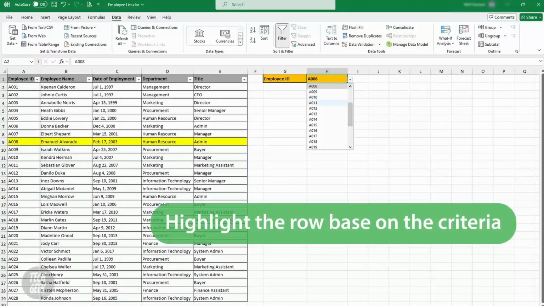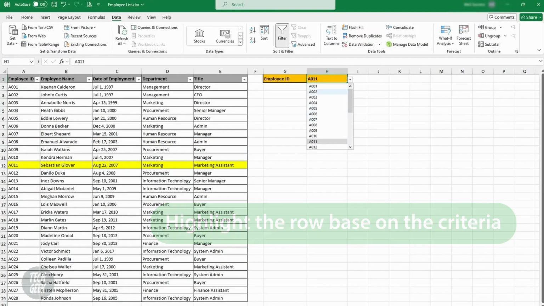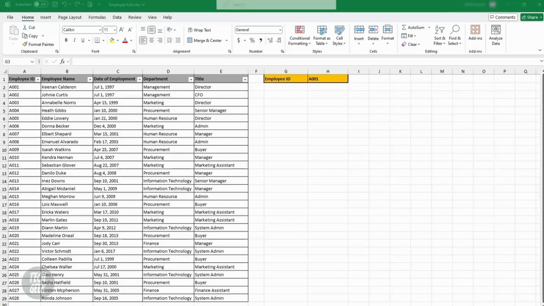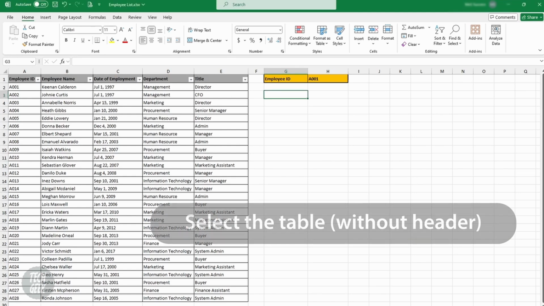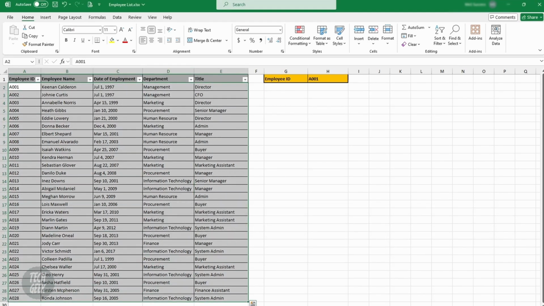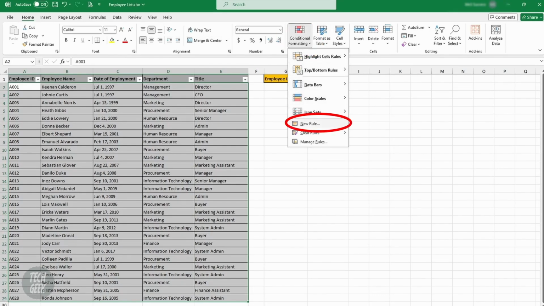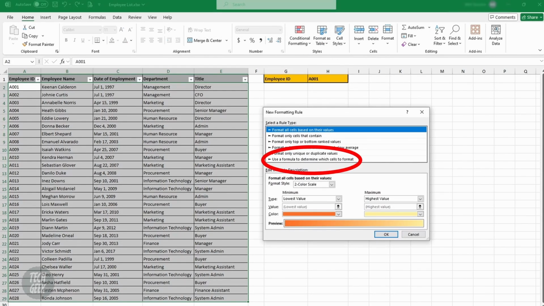Another way to use conditional formatting is to highlight the row based on the criteria. In this example, we have a table with employee information, and we want to highlight a row based on their ID. To do this, select the table without the header. Click Home, Conditional Formatting, and select New Rule. Select Use a formula to determine which cells to format.